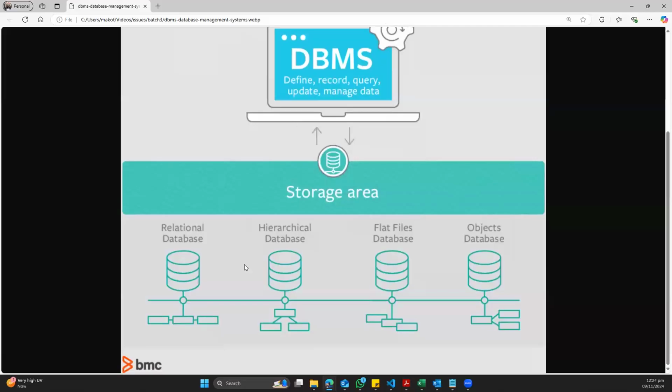Over here, where the information is stored physically, is what we call the database. The database can be relational. The database can be hierarchical. The database can be flat. The database can be an object database. It doesn't matter.